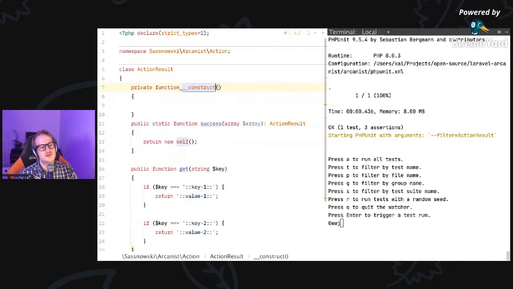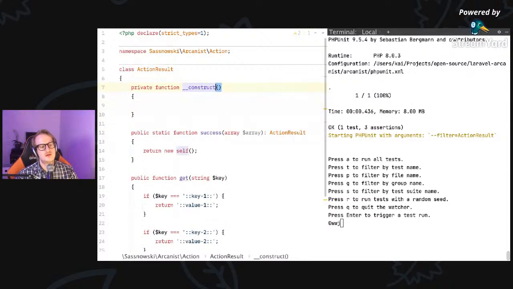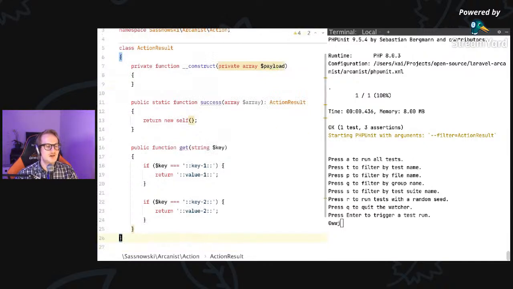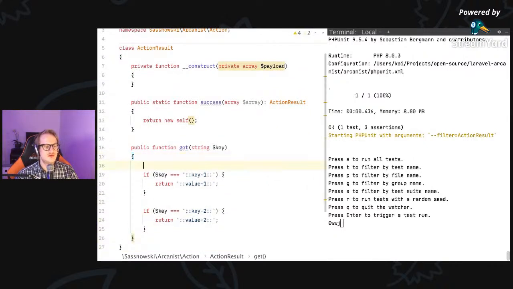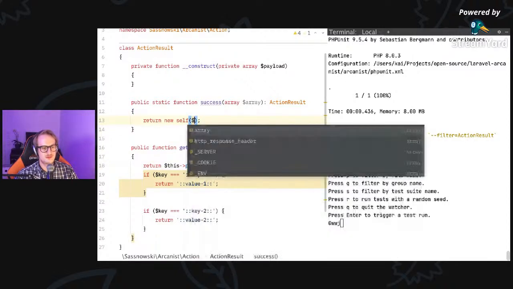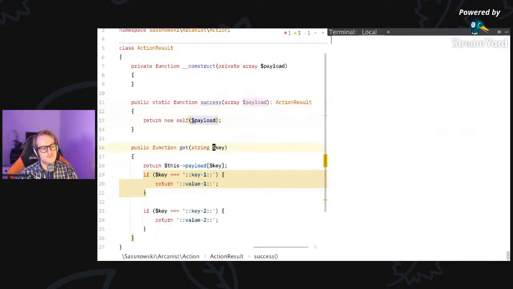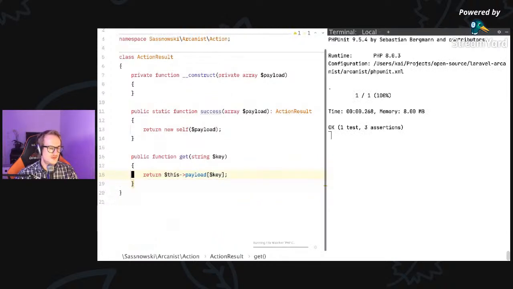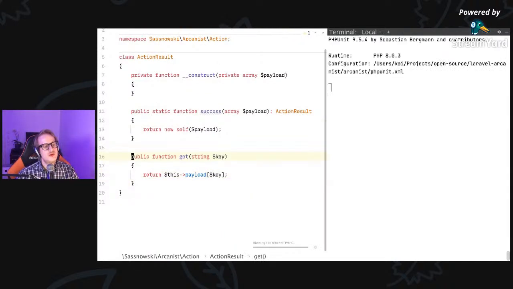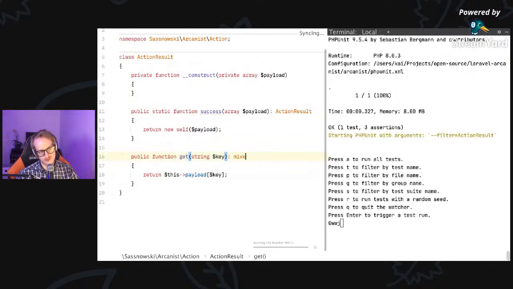So I have a constructor here. I want it to be private, and it's just going to have a payload. And then instead of doing this, I'm going to return this payload key. Does this work? No, it doesn't work because I'm not passing it along. So that should work. So I can now get rid of this. There's really no telling what this returns, so it's going to be mixed.